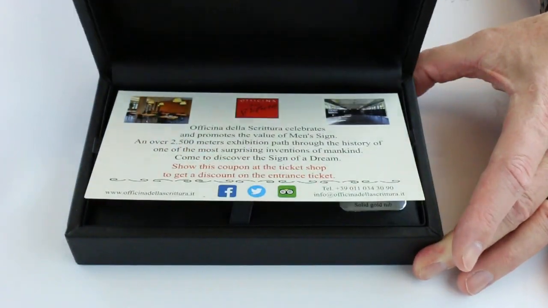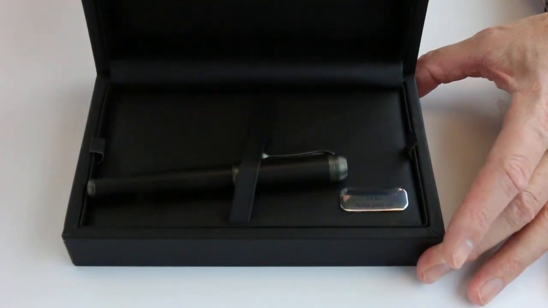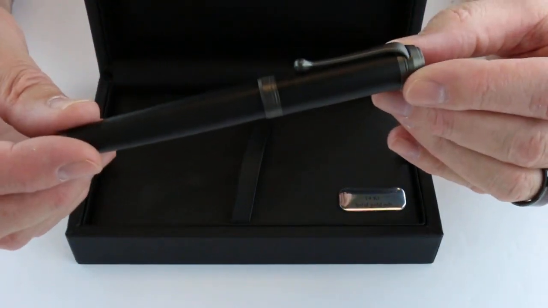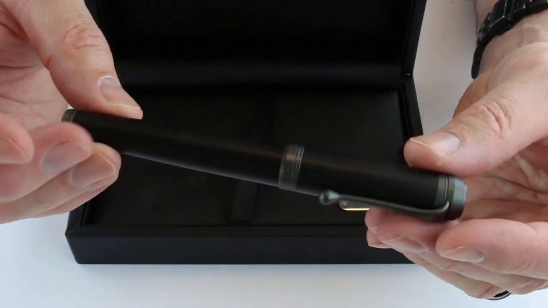Hinges on the lid that lift open. There's some information about Aurora in the box. And of course we have the Aurora Talentum full black fountain pen.